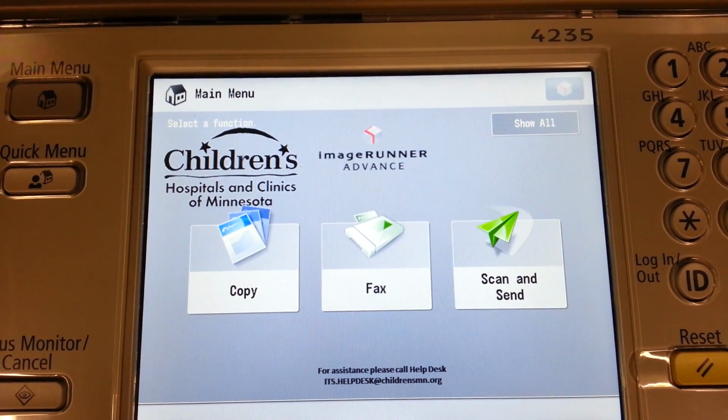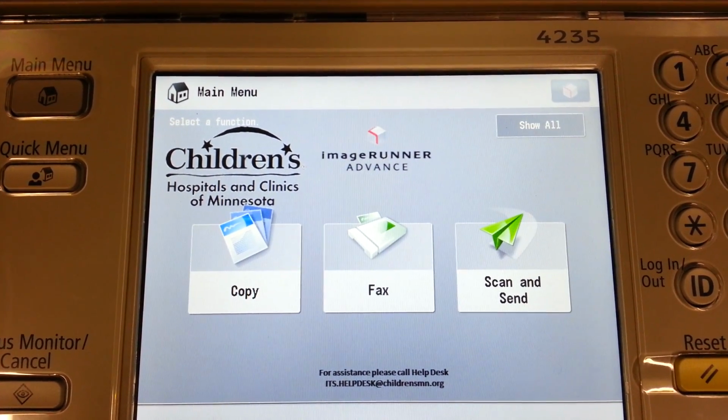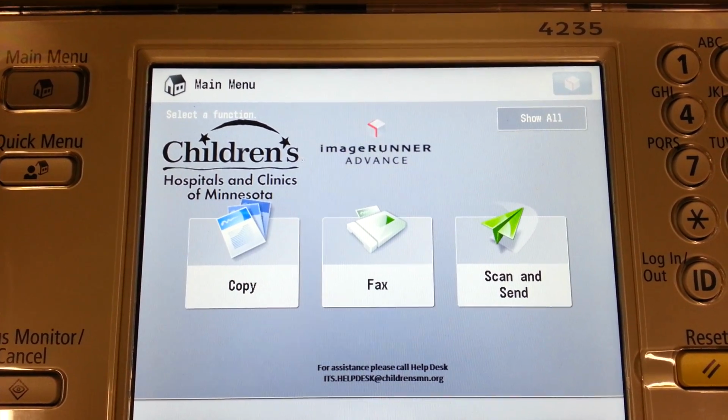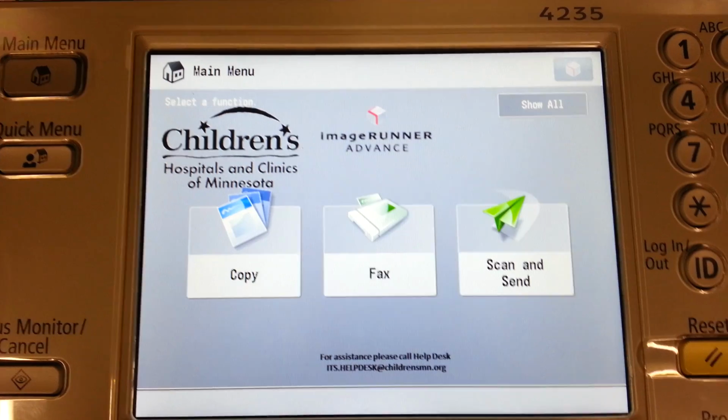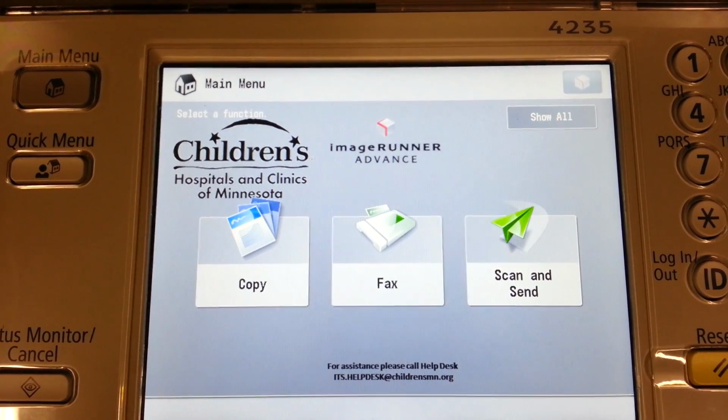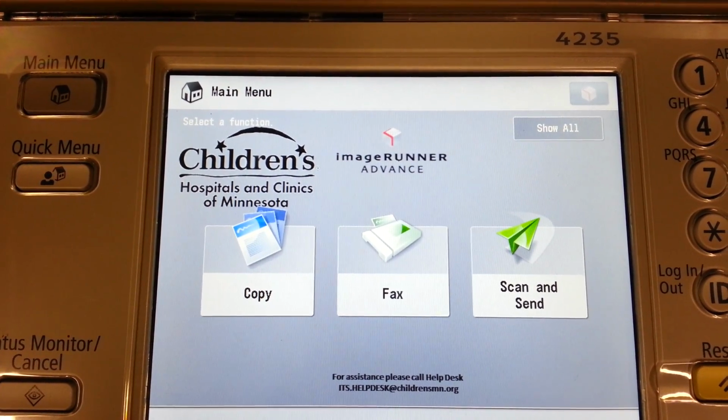Hopefully this has answered your question regarding the fax option on your machine. If you have additional questions, or if you would like an Imaging Path product trainer to come out to your location, please place a ticket with the desktop support team. Thanks, and have a great day.